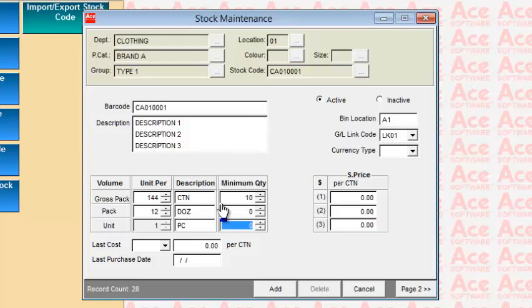1 dozen, inside the carton, when you open up, there is dozen packing, which is 12 pieces per dozen, and the final one, the lowest, is piece. So this is how we can classify the product. Now, if your product does not have any packing, you will leave this as 0 and 0, and you can go to, for example, only pieces. So this is how you allocate the stocks.